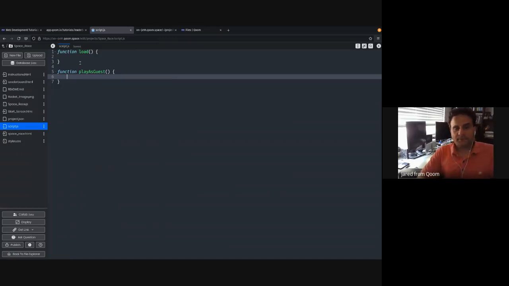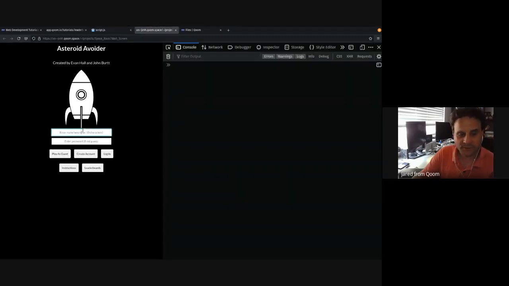All right, so we have a play as guest function. Now, what we want it to do, like I said, the first feature we want to implement is storing the username into local storage. So the username is right here. When I hit play as guest, I want to store that in local storage so that if I come back to my page, it remembers me.